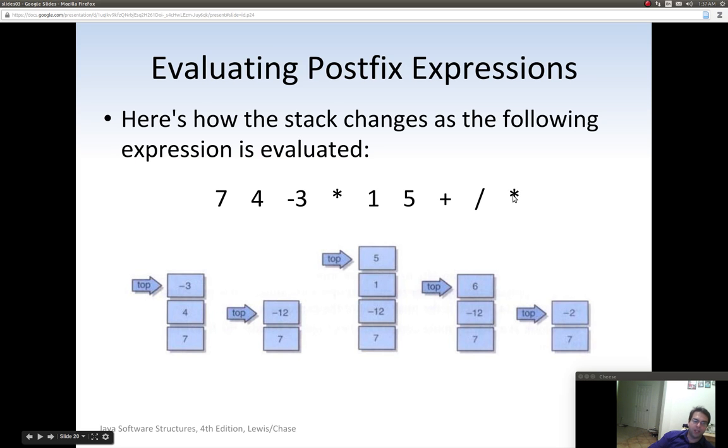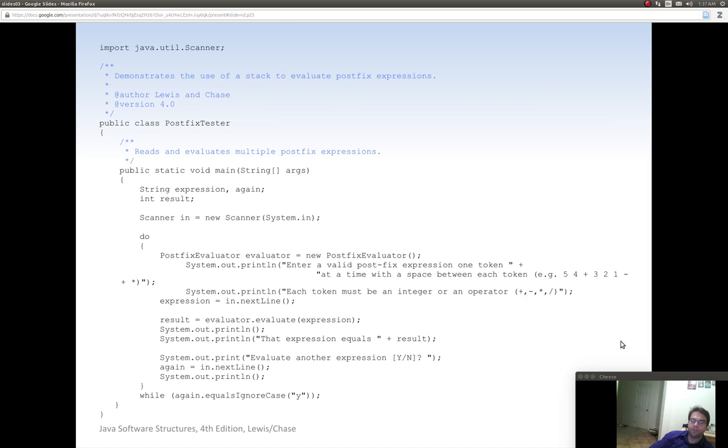And then we hit a multiplication operator. We're going to do 7 times negative 2, which gives us negative 14, which we would push on top of the stack. When we're done, that's the only value on the stack, and that's going to be the correct result. So how would you actually write this class?